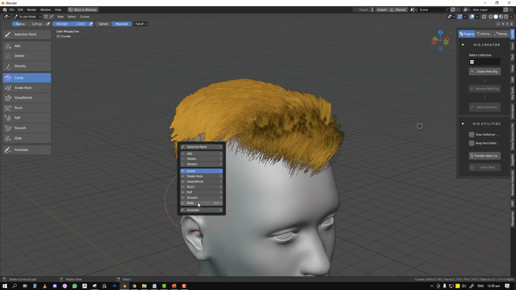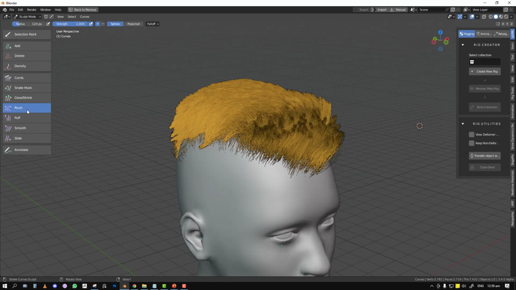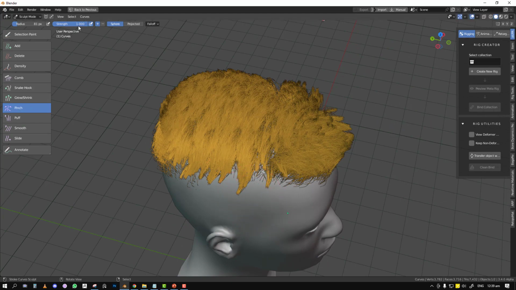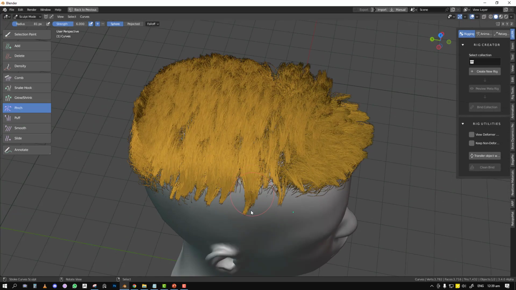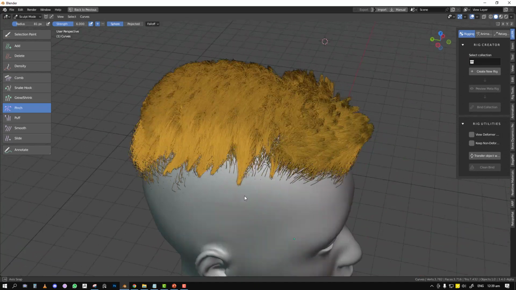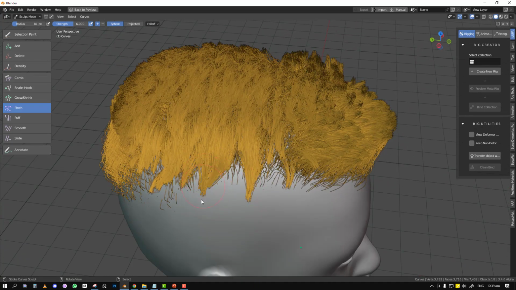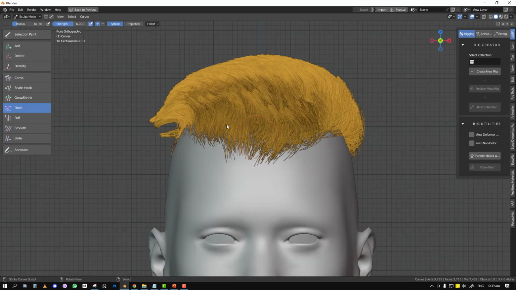So we could use some cool tools like the pinch tool. Set this to like 6 and start pinching stuff in. So it's a very nice way to create your own clumps.